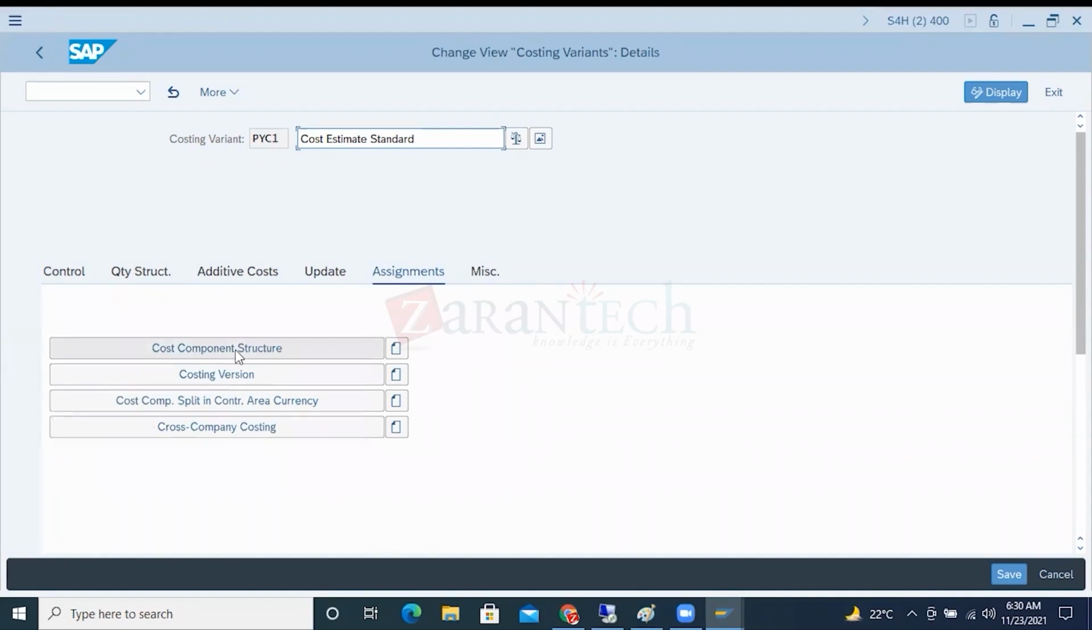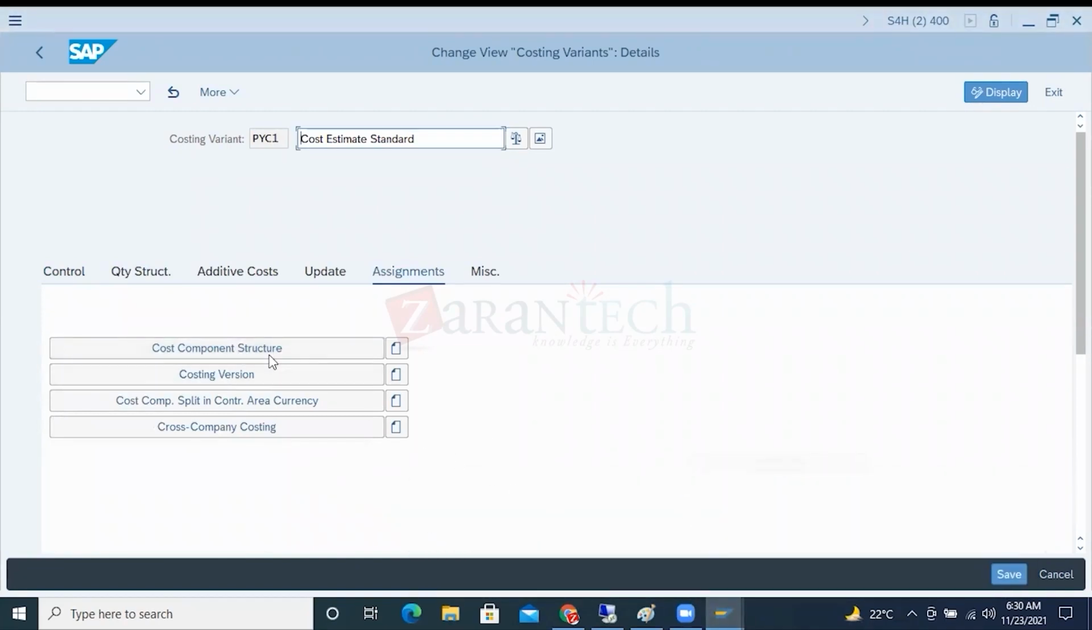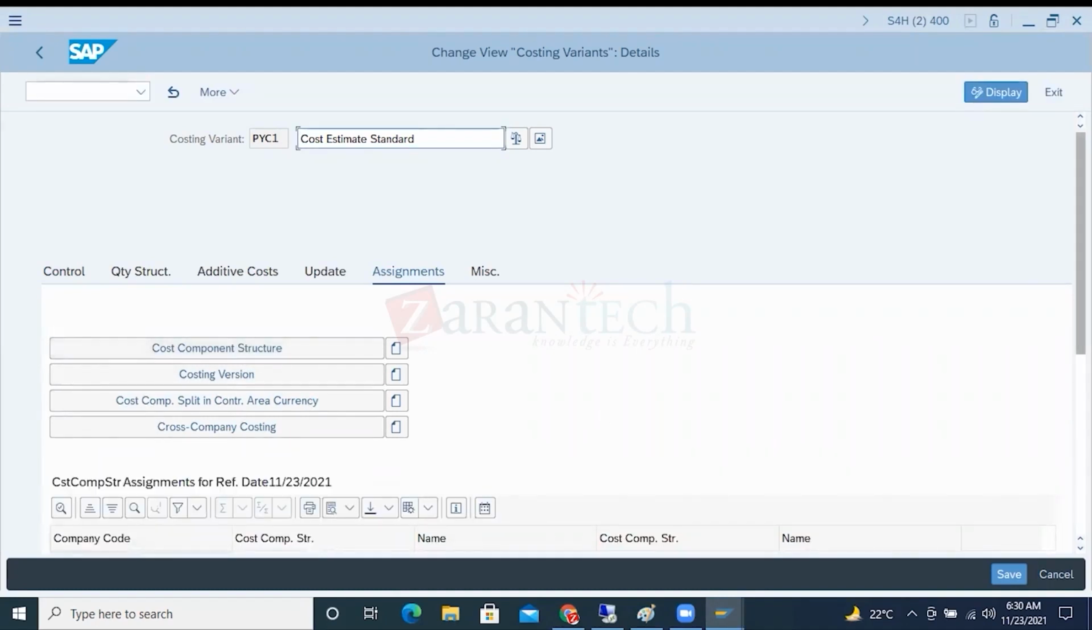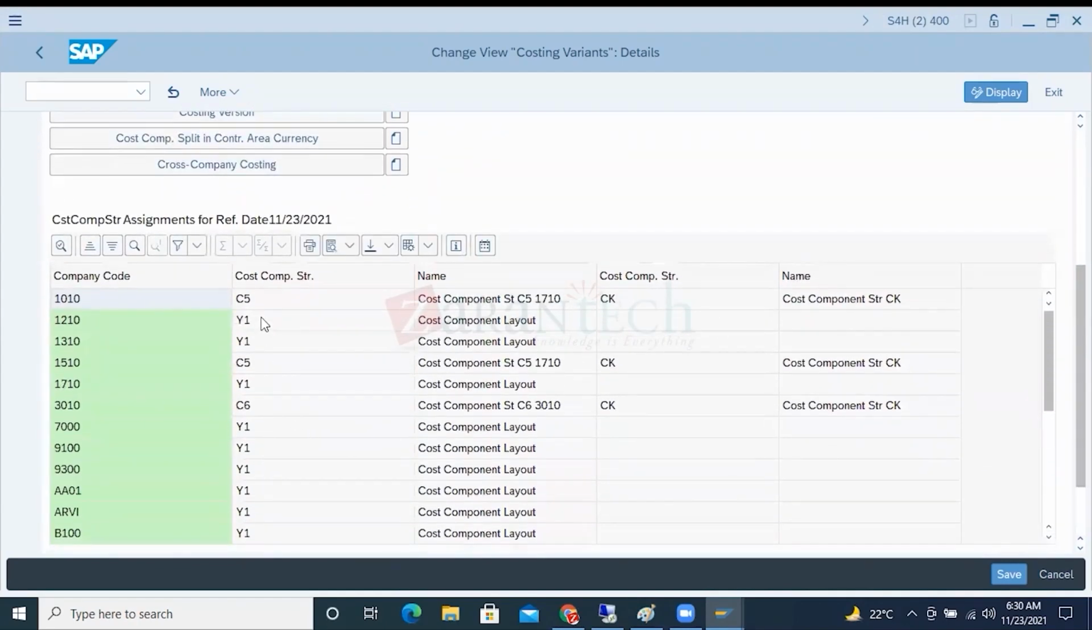Here you can see the cost component structure. So my cost component structure, what is your cost component structure? Your cost component structure is Y1. So this cost component structure I am assigning here. You can see it. This is my cost component structure. What is the cost component structure for your company code? Okay, your company code is 71. So this is your cost component structure.